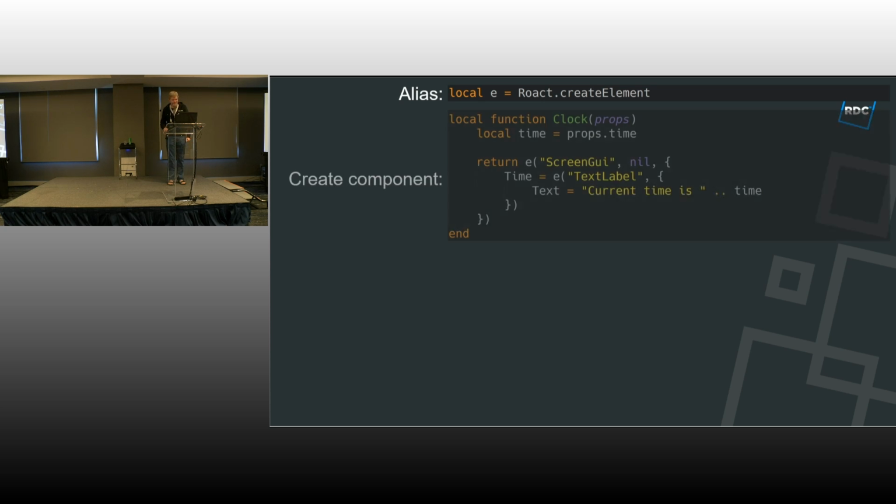It's kind of odd. So we'll make a component this time. A component is just a function in the simplest case. It accepts a table called props that just has some values on it. So here we're passing in the current time. And then again, we just return a description of what we wish the UI looked like at this point. We say, oh, I wish there was a screen GUI. It had a text label named time. And yeah, it tells us what the current time is.